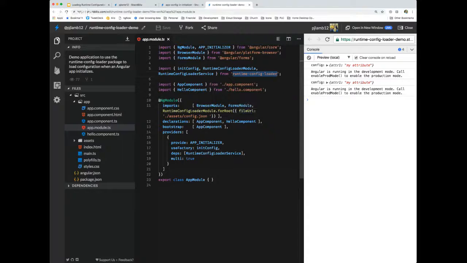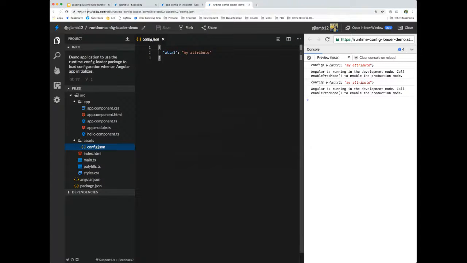Like I said, you can install that from npm, and then you just have to import those few things from the package and then provide it. And you can see over here that it's loading those attributes from the config.json file, just like before. That's awesome. And I saw that it makes use of the forRoot pattern. That's pretty cool too. I like that.